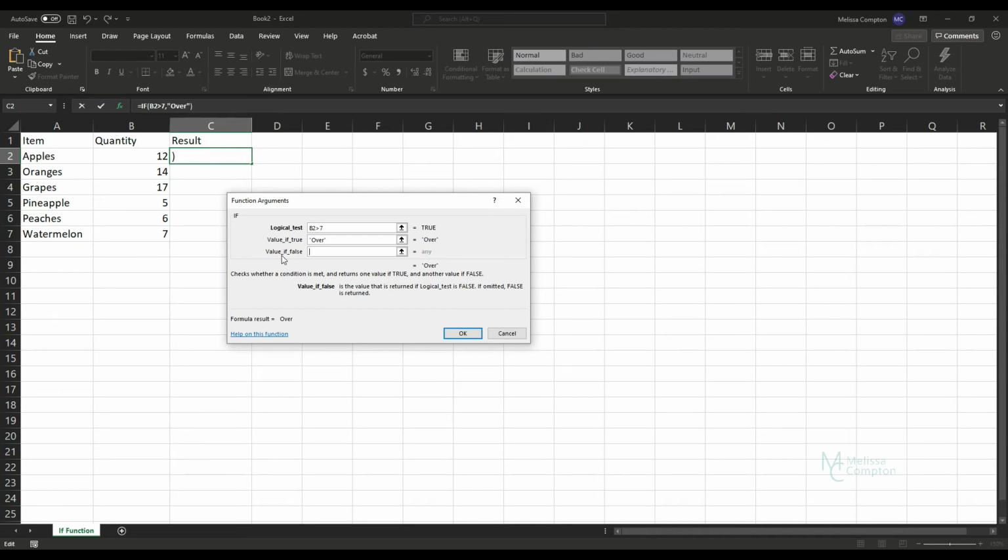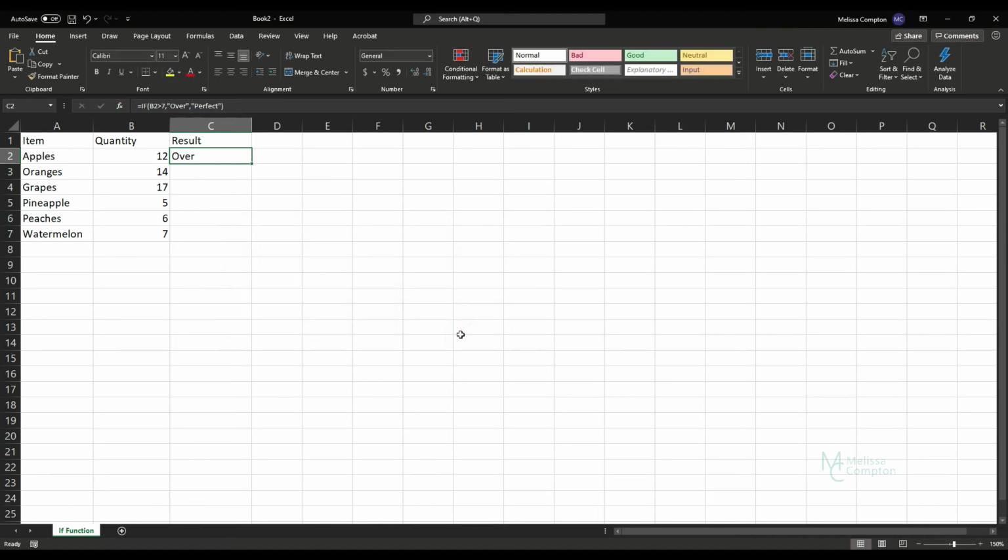And then it's going to ask, okay, what if it's 7 or less? Well, we want it to write perfect. And we're going to tell it okay. As you can see up here in your function, it says if B2 is greater than 7, write over. If it's 7 or less, write perfect. That's basically what this function equates to.